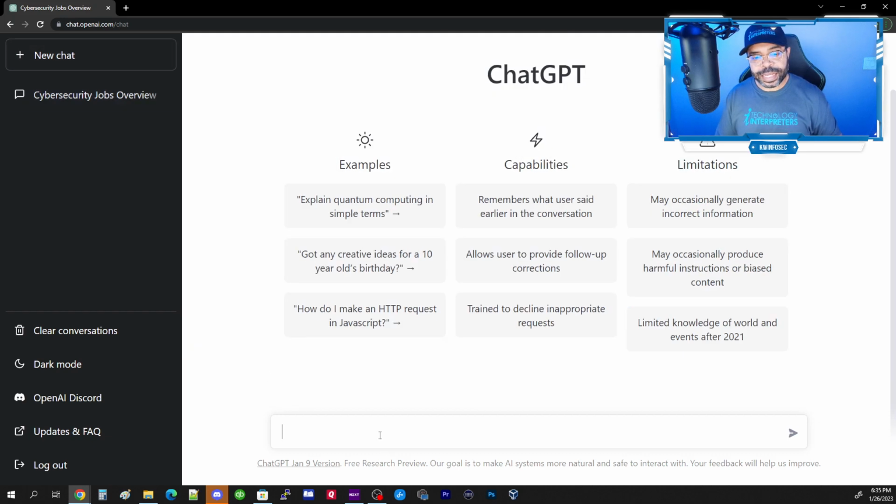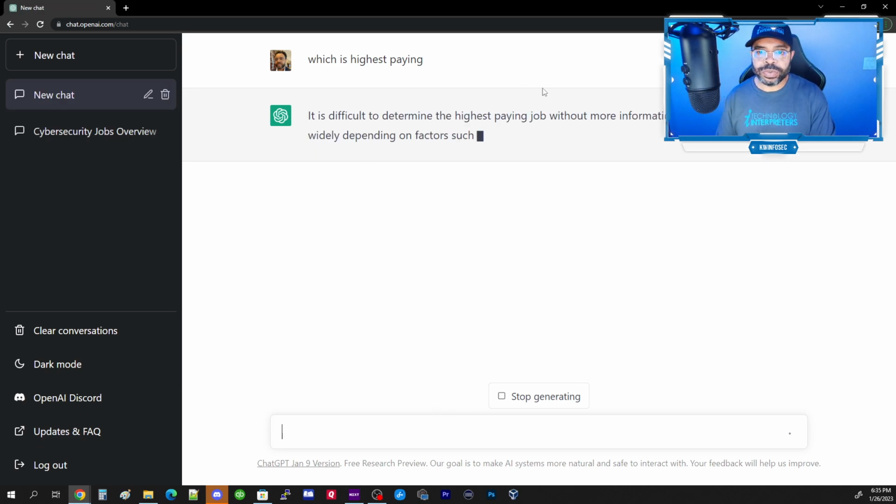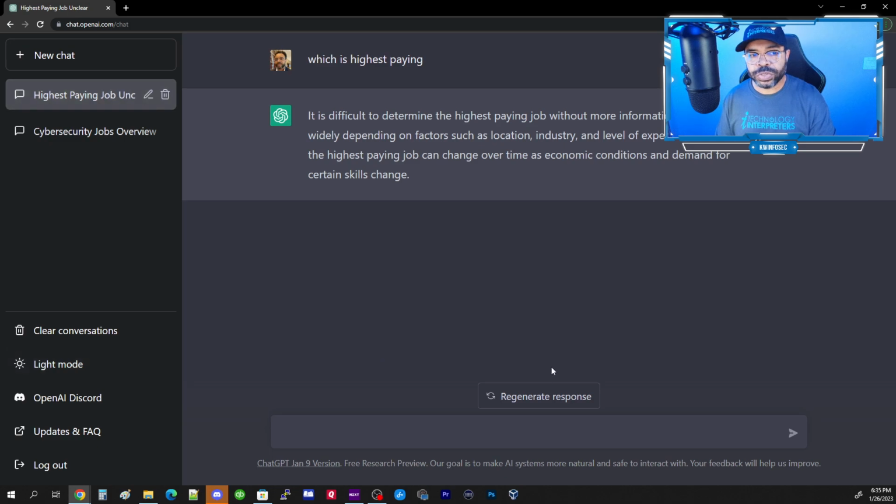So if I come here and I said, which is the highest paying, then remember, this is a completely new conversation. And so now it doesn't have a clue what we just discussed in a previous conversation. So that's it. And the final thing is, in order to be a true ChatGPT wizard, change it to dark mode.